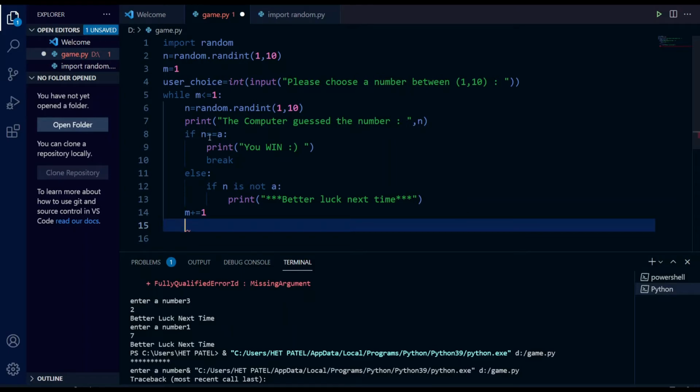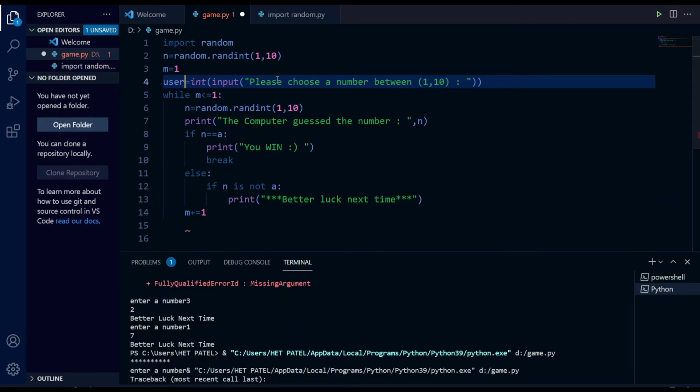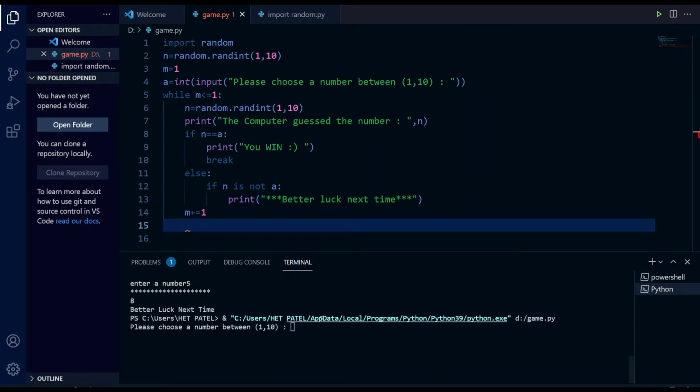Okay, so I've made a silly mistake, here I have to say user choice. Let me just redefine this as a. Now it is fine, now there will be no problem. Good. Then also here, am I missing something? No, I don't think so. Later on we'll come to know what we are missing. So we'll select number 6 and press enter. The computer gives the number 3 and it's better luck next time.